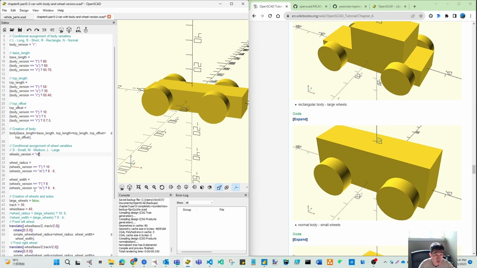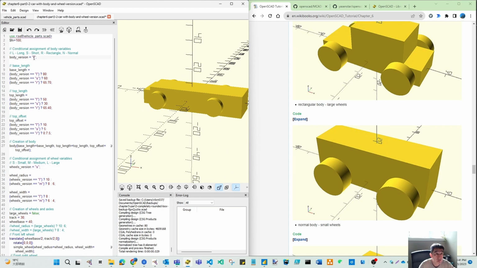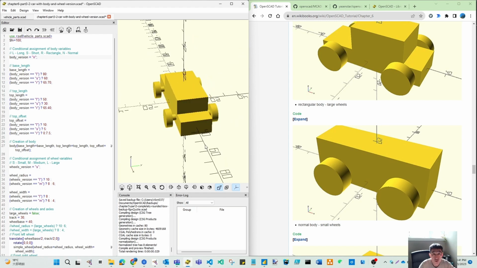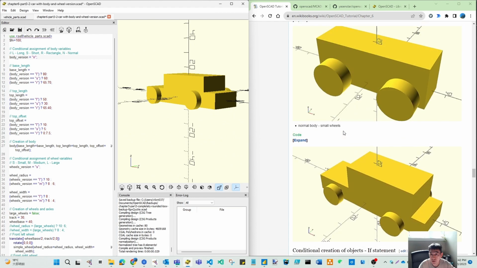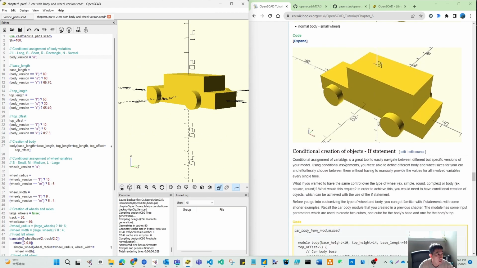Let's make that small. As you can see here, and if I put this to normal, you got a normal car with a small wheel. So that is the thing we are putting here.